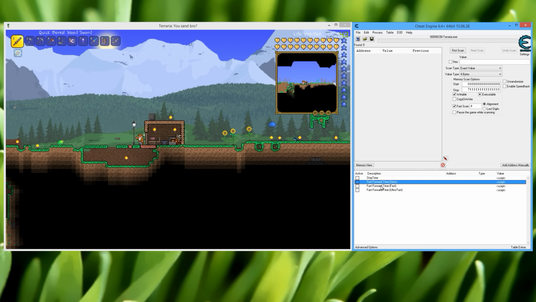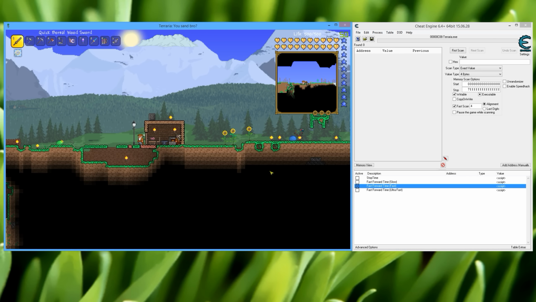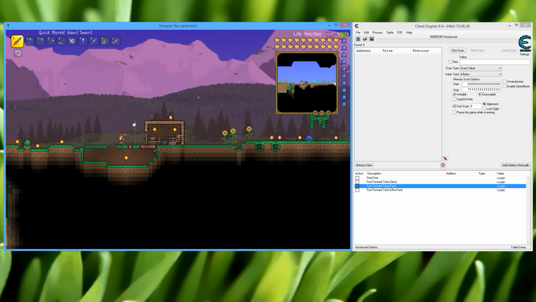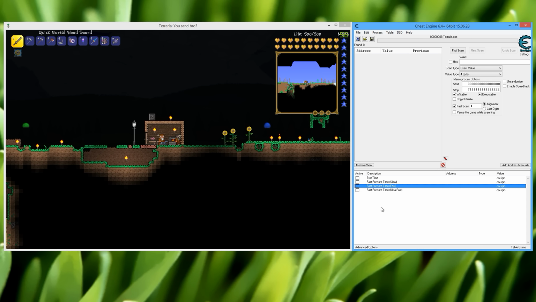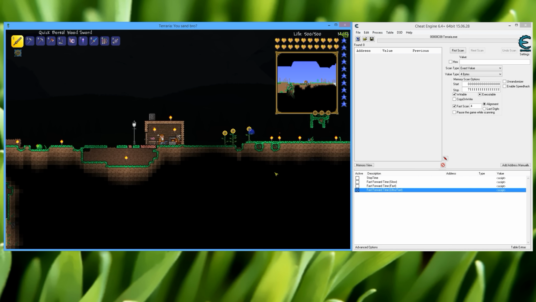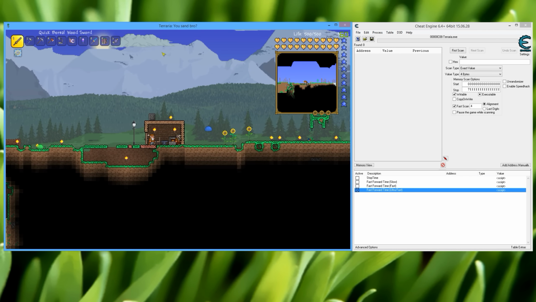All right, fast forward time fast. I just put it in there because I don't know if someone wants it to go just a little bit faster, but not just blazingly fast. You know, maybe you want it a little faster than that slower one. The ultra fast one is ultra fast.